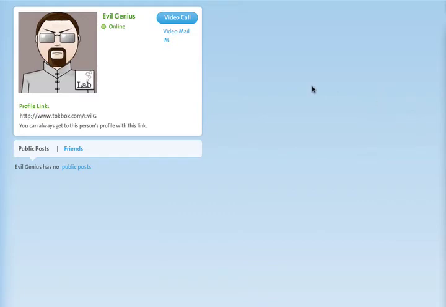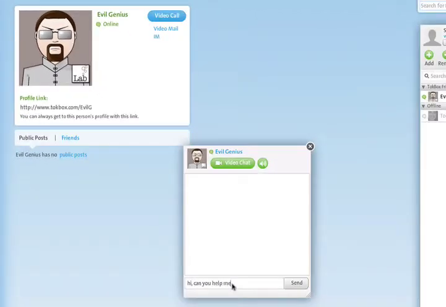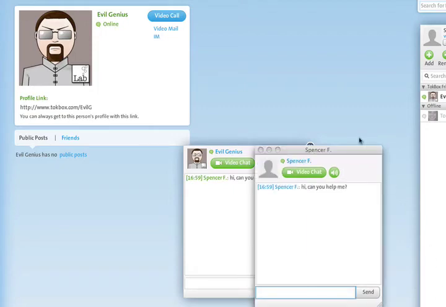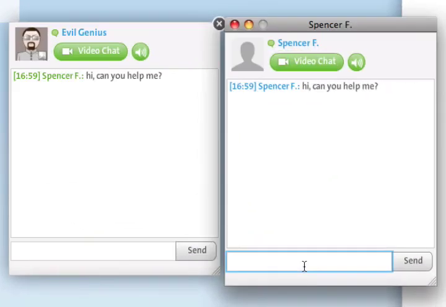Now lastly, I can just use the instant message feature. That's plain old regular instant message. Hi, can you help me? When they get that, there's going to be a similar dialog box such as this. This will pop up on their end. So in my case, I can say, sure, what's up? This is all in real time, and it's incredibly powerful because TokBox has an entire network set up dedicated to just doing these kinds of features.